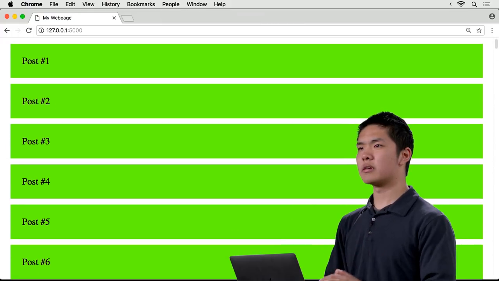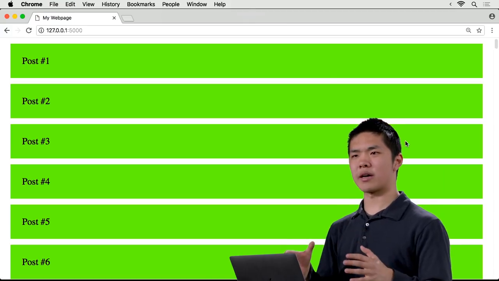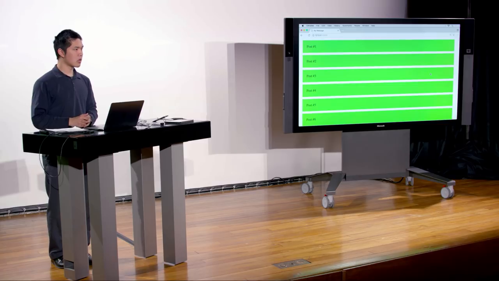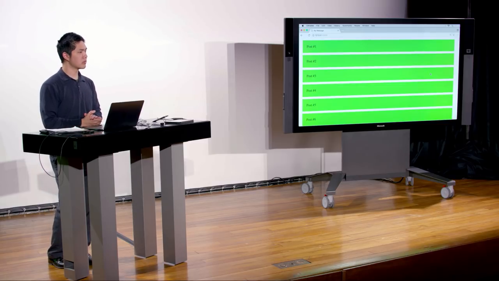Questions about anything we've seen so far and how we were able to make that work? Yeah. The counter, that's a JavaScript variable, right? Correct. Counter is a JavaScript variable.